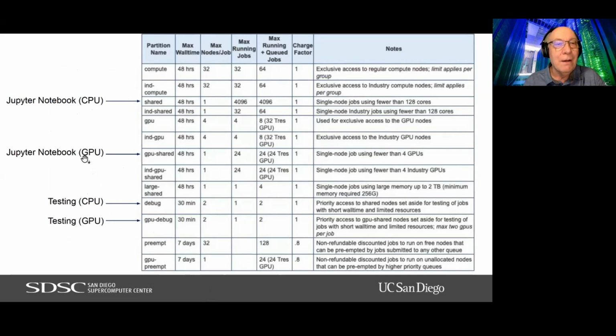If you run your notebook on GPU, use GPU shared if you use less than 4 GPUs. But one thing to keep in mind too is sometimes you just want to quickly test something or you have a very short run. Then you can use the debug or GPU debug partitions. You can only have one job running in those, but that's a really quick way to get onto a node. Otherwise, if you choose any of the other ones, you're going to wait longer in the queue.